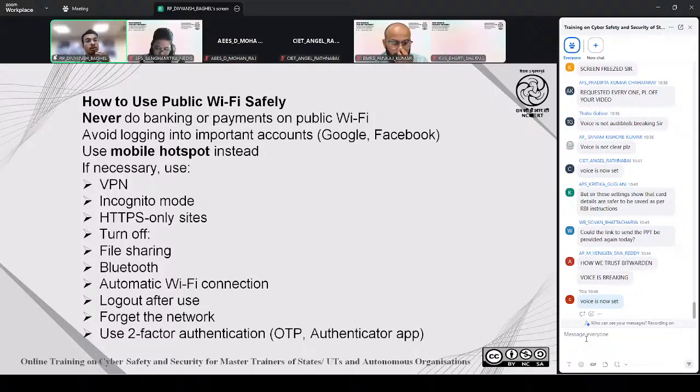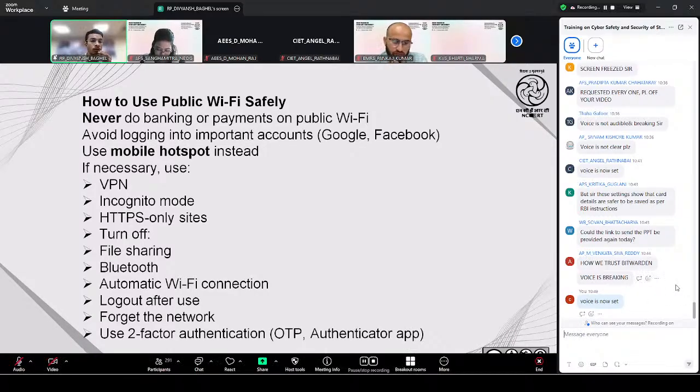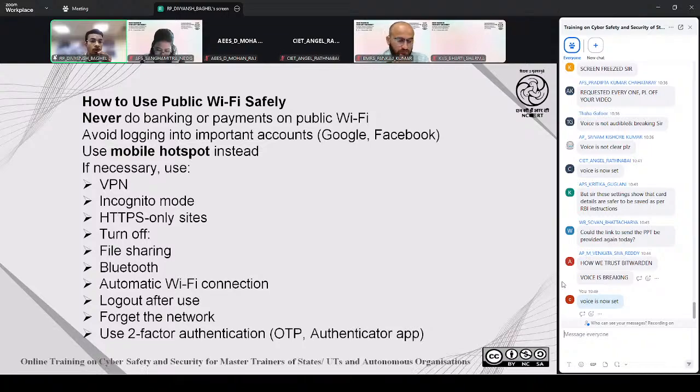What can we do if, for example, it's an emergency and we have to use public Wi-Fi safely? First of all, never do banking or payment on public Wi-Fi. Avoid logging into important accounts. For example, if you have a device and you certainly want to send an email for urgent organization work, you can use a mobile hotspot instead. If necessary, use a VPN. You can simply use a VPN app. You can also use incognito mode.